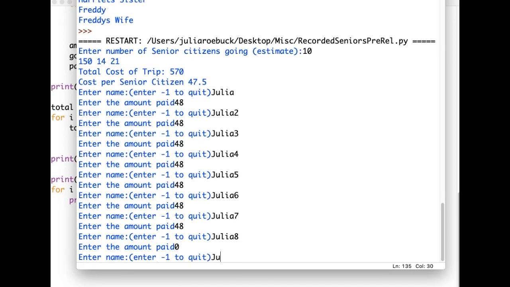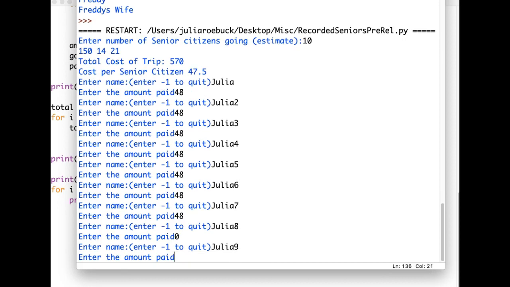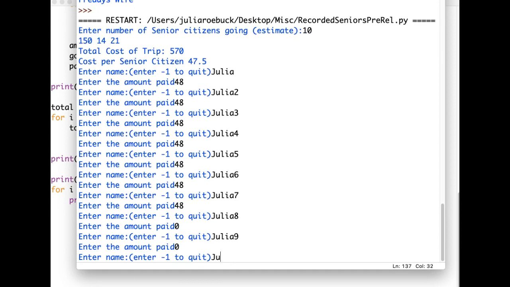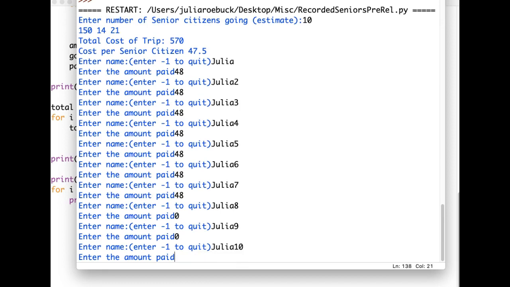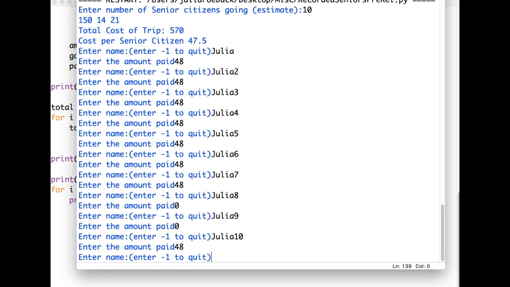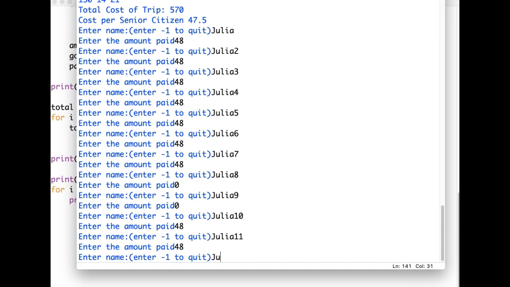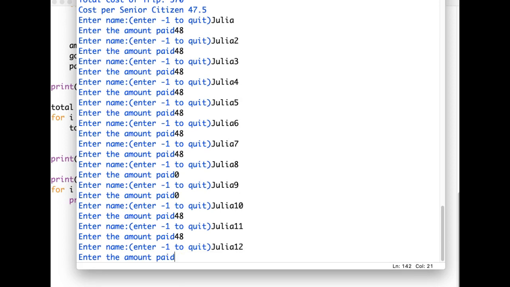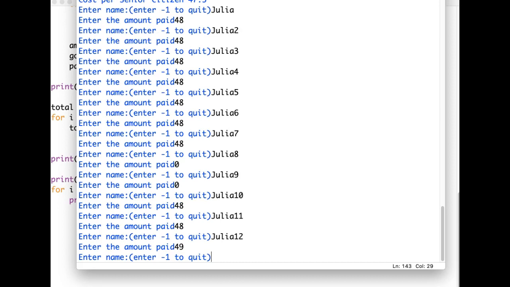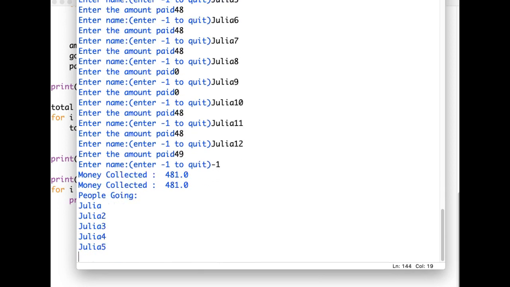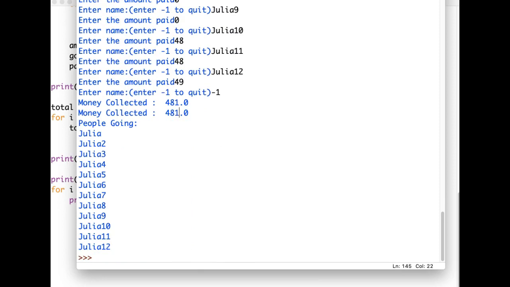So we've got a couple who are the carers, and the 10th one is, yeah, that will be the same, 48, and that should be fine. -1. Good. Okay, so the money collected is 481. Good. The number of people going, that's great. Perfect. So that's task 2 done.